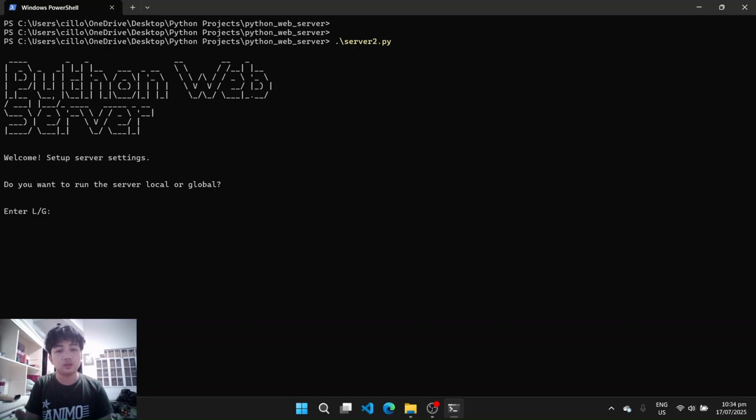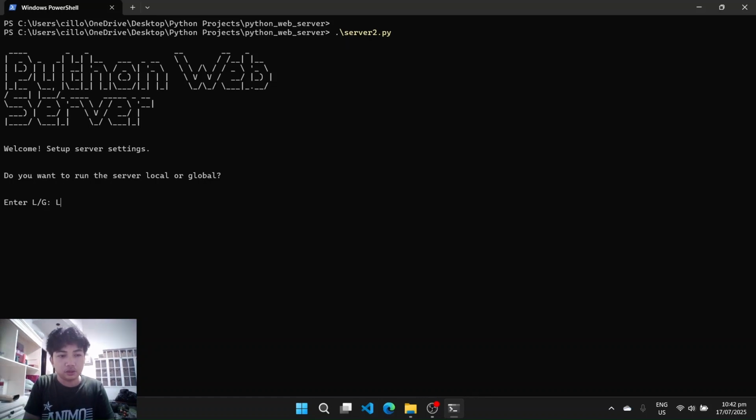So I can pick local or global. So if I pick local, then the server will only be able to listen to client requests that are within the same local system. And if I pick global, then it can listen to client requests that are outside the local system. You will get what I mean by this later on, but for now, I will pick local. So let me pick local here.